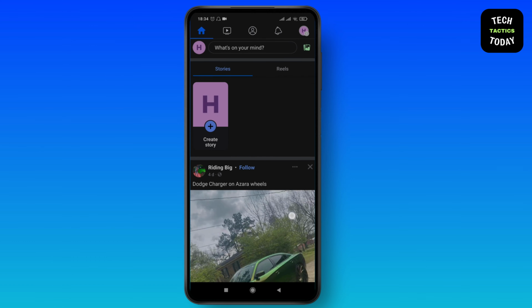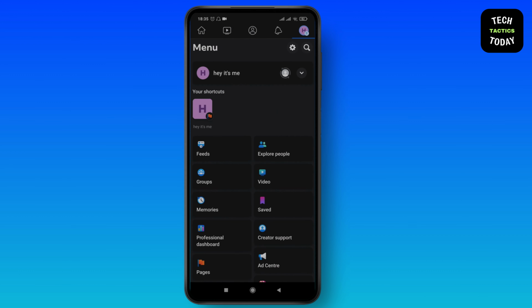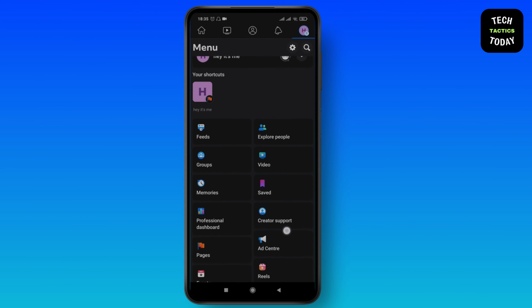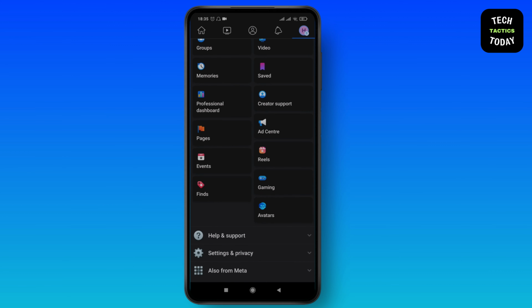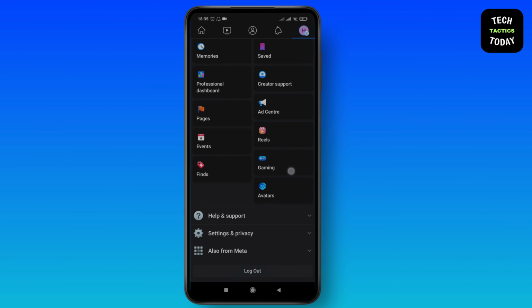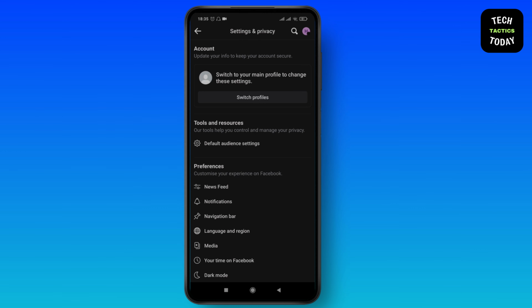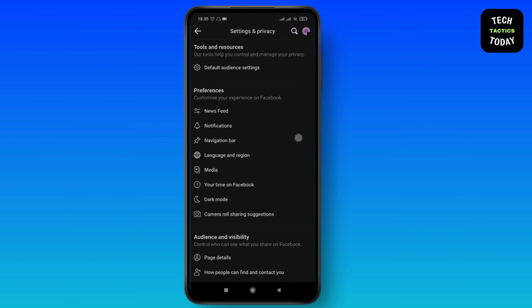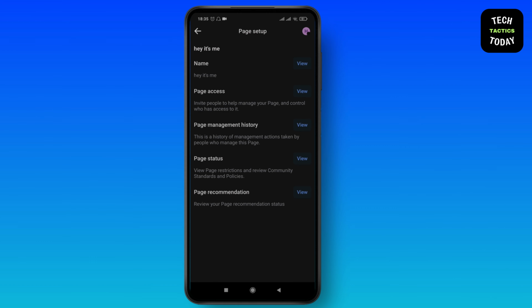So the next step, what you have to do is here tap on this three horizontal line again. After that, here you will find the shortcut to switch its page and account. So after that, go to the settings and scroll down to page setup. Tap on this page setup.